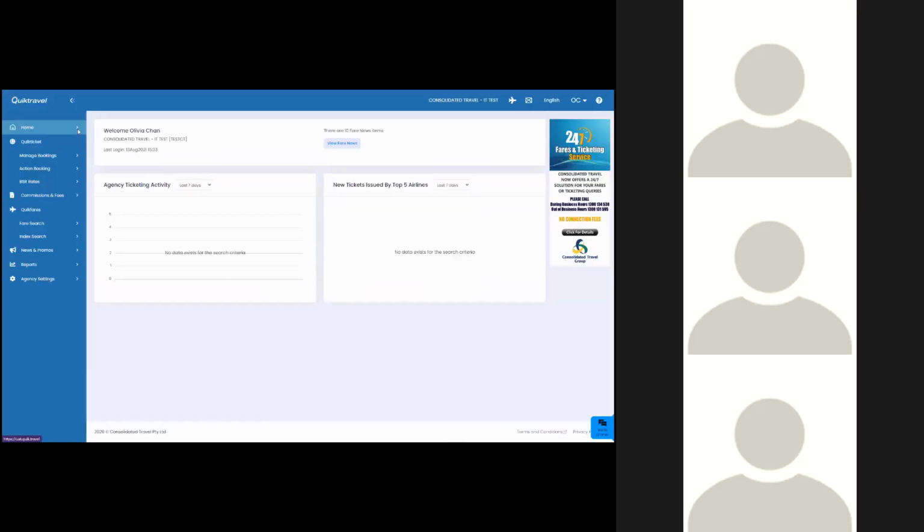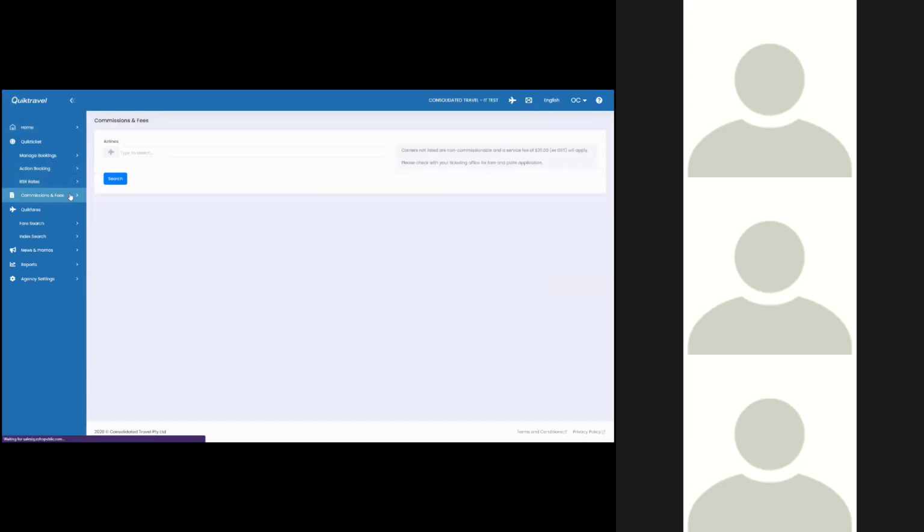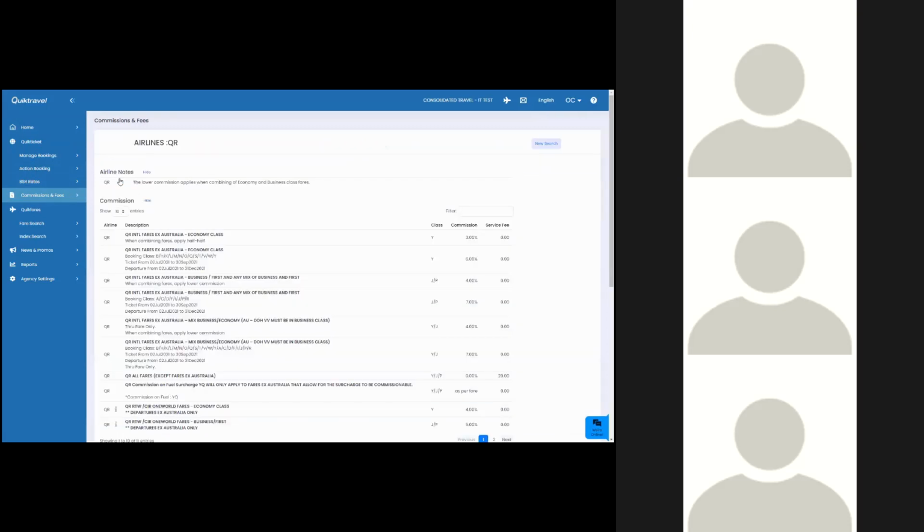Apart from issuing tickets and managing existing bookings, one of the other main features you're probably familiar with in Quiktravel is the Commissions page. In the new Quiktravel, Commission has moved to the menu bar on the left. Simply enter either the airline code or the name of the airline and select from the list. You can enter up to 5 airlines if you want to see and compare the commissions for a number of them. Click on Search to bring up the results, and you'll see that all your information is now available in one page.